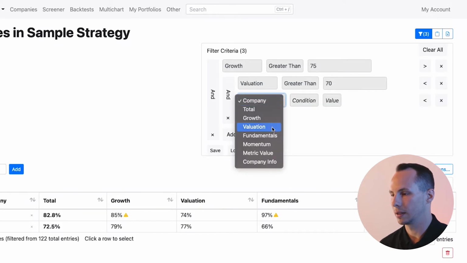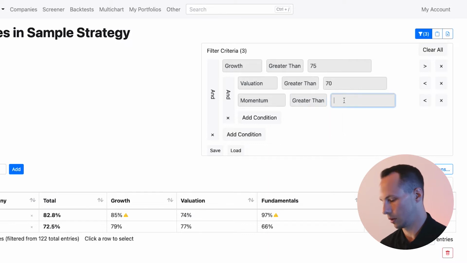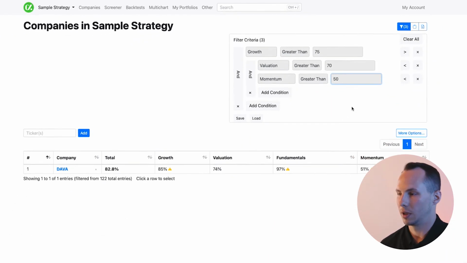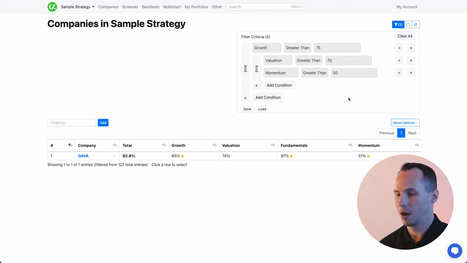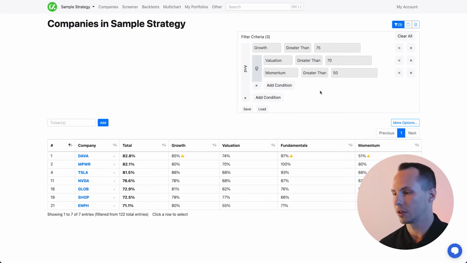Here I can now add additional condition, let's say for momentum greater than 50. Now it leaves me with only one company, but after clicking here, I can now see the companies with growth higher than 75 and valuation or momentum higher than the threshold I specified. After some time you will probably start building more and more complex conditions and more complex filters.